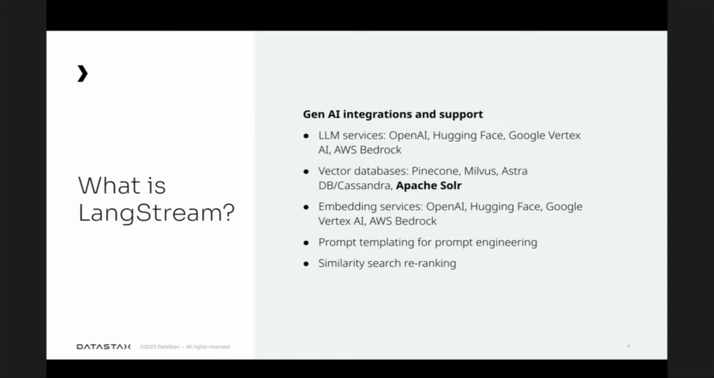But there is a really big explosion of LLMs, also commercial like OpenAI or Azure, but also free, like Ollama, for instance. It is already integrated with many popular vector databases, especially Pinecone, Milvus. At Datastax, we have Datastax Astra DB, which is based on Apache Cassandra, but also Apache Solr. And so today we are going to use Solr as the vector database.